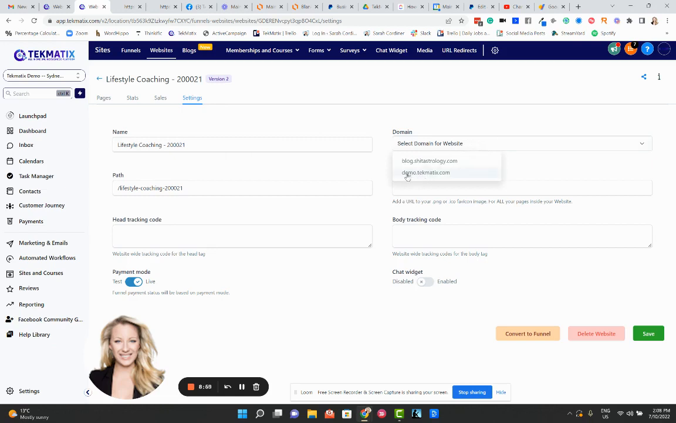So this is where I could pick whichever one. Now, obviously at the moment, my courses.tekmatix.com hasn't fully propagated. It hasn't completely come over, so it's not showing in this drop down at the moment. Maybe if I press refresh, it actually might do. But once it's propagated, you might need to give it a couple of hours, then you can click the website that you want it to apply to.